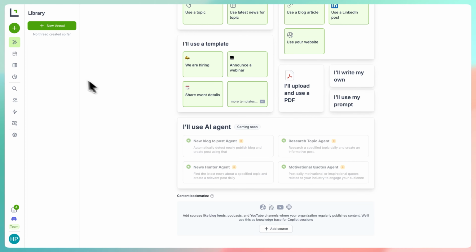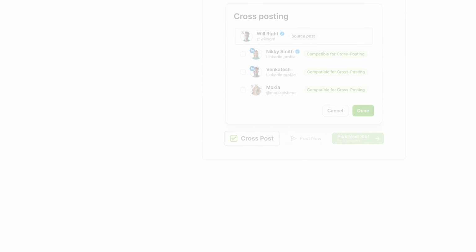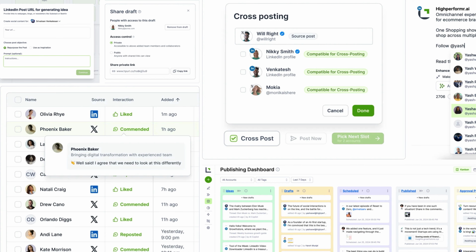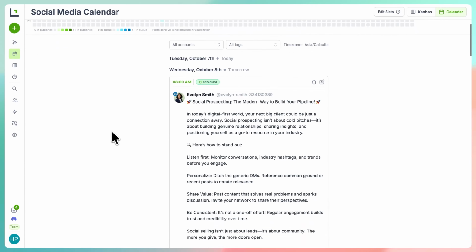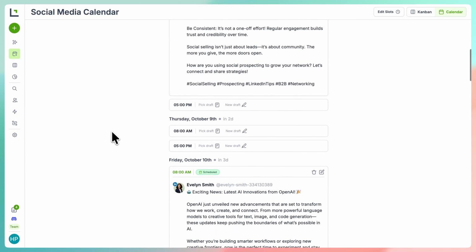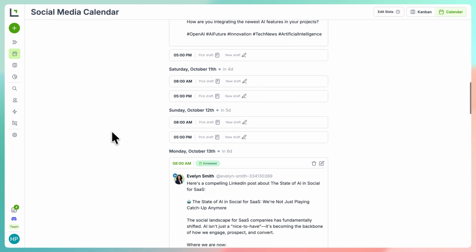In the side navigation menu, you'll find a couple of other modules that focus on social publishing and content planning, helping you draft, schedule, and measure content across platforms. The social media calendar gives you a full view of your content landscape, helping you visualize how your posts are scheduled across weeks and months.